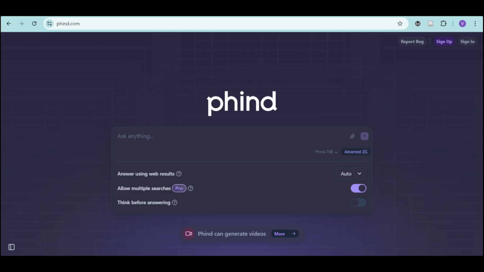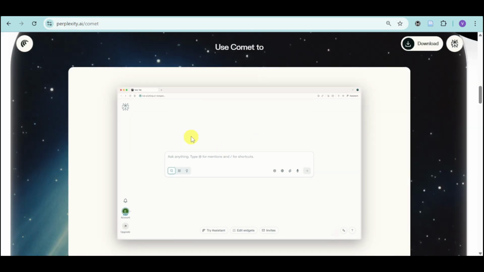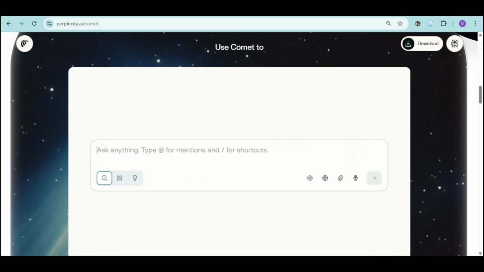So, if you're a developer and technical user who needs accurate code-focused answers for online research, then Phind is for you. If you just want to integrate AI into your browser, then Perplexity AI Comet is for you.